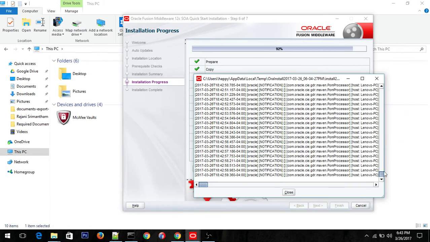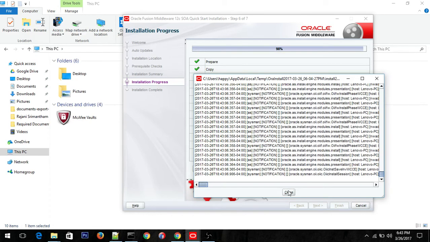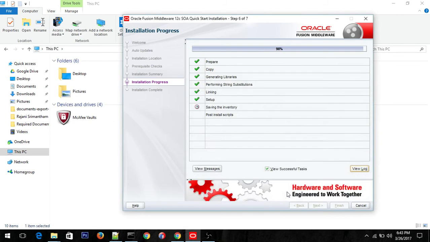So now it went to 92 percent. Maybe I can close this log window. I'm not closing the installation, I'm just closing the log window only. So the setup has completed all these things, and it is only now saving inventory and post installation scripts. So it has only completed 98 percent.